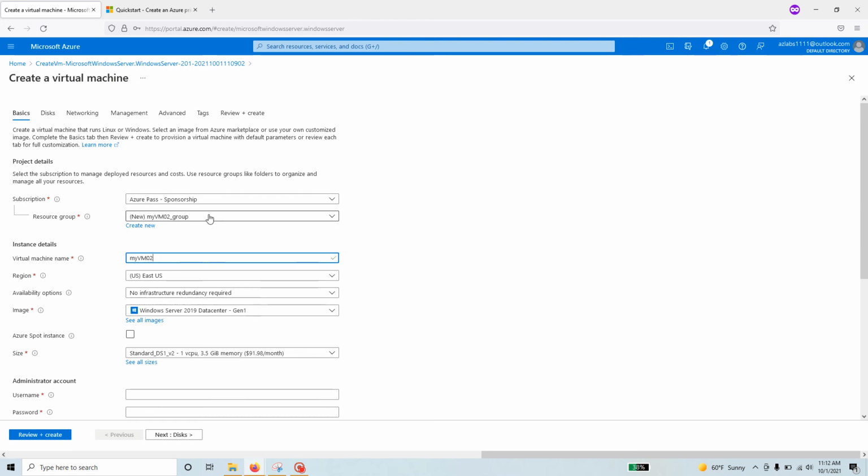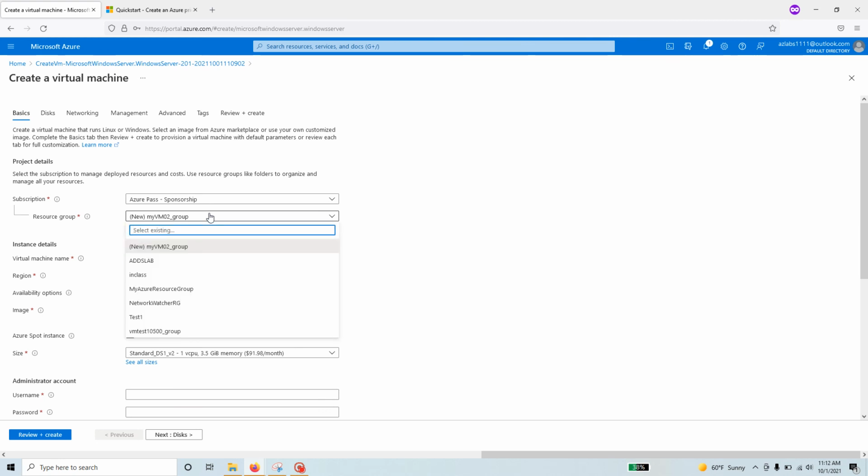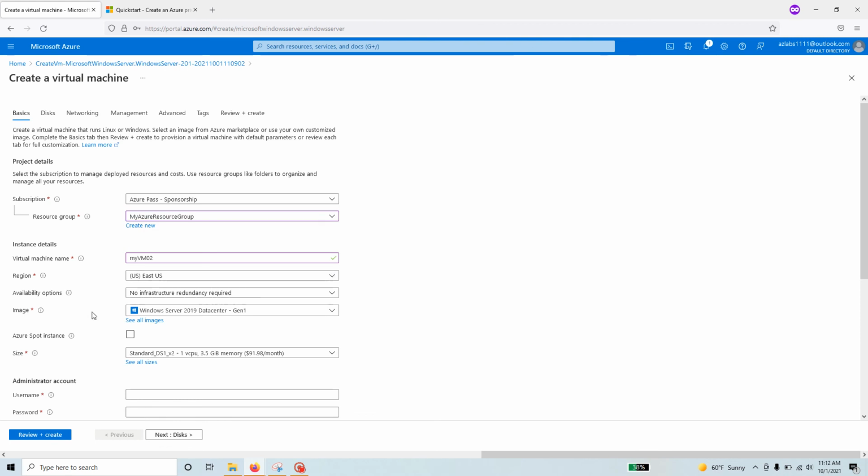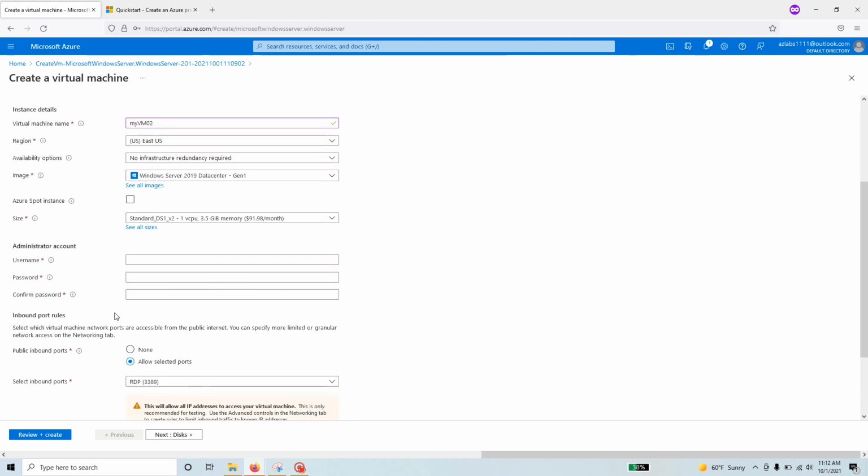So I'm going to go through the same thing, resource group. We are going to stick to my Azure resource group, and let's see here. We're going to use name, password.